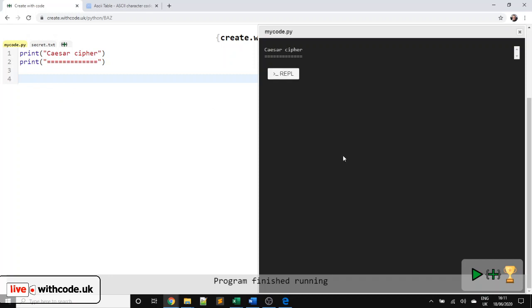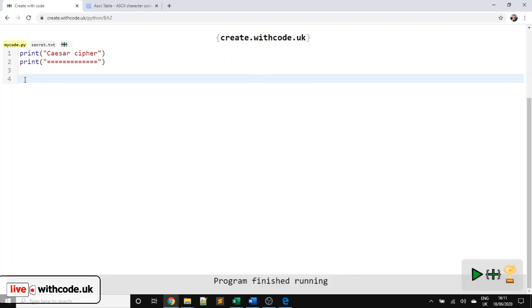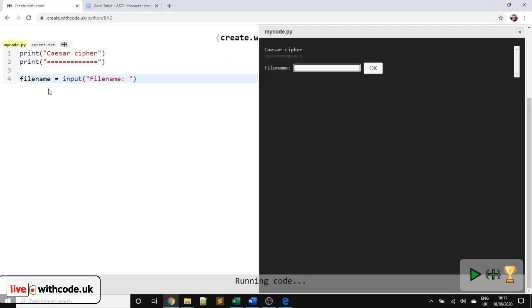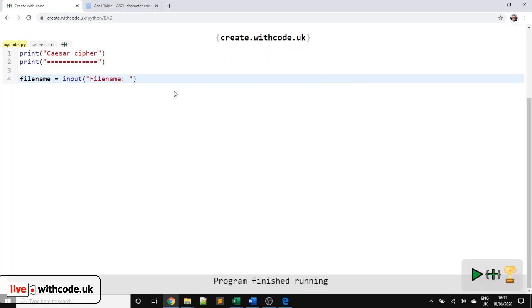So first of all, we want to be asked which file to open. So we ask the question with input. I'm just going to say file name, and you always have to listen to the answer and store that. So we'll say file name is equal to. We can type in whatever we like here because it doesn't actually open a file yet.